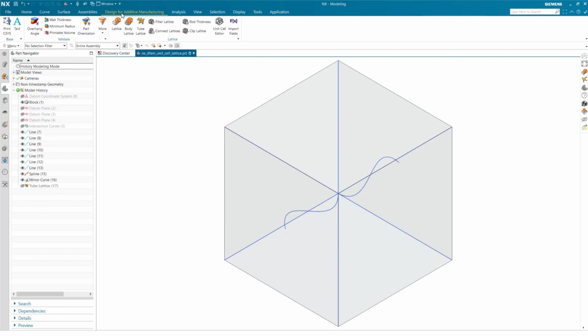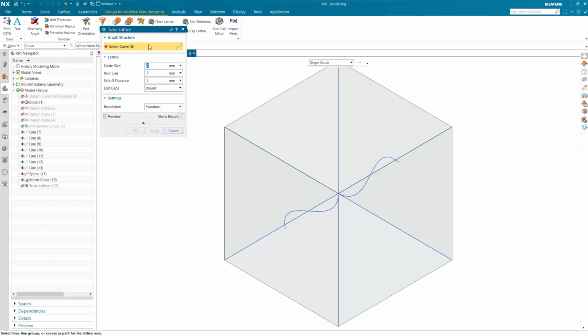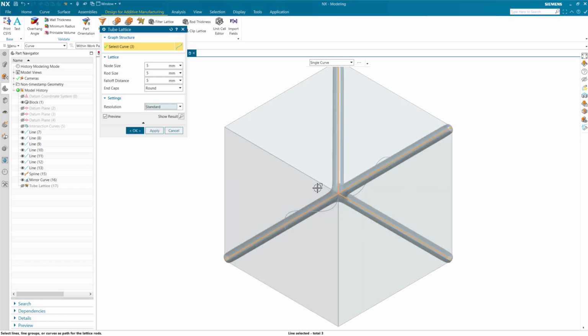So within the Design for Additive Manufacturing, we have tube lattice right here. Right here we have select curve, and we have the different sizes that we can put in there. We also have end caps. We can have flat or round. And then the settings, this could be how smooth you want your lattice to be. I'm going to use standard here, and then we simply select our curves. As we select the curves, you'll see a quick display of what we're going to get.